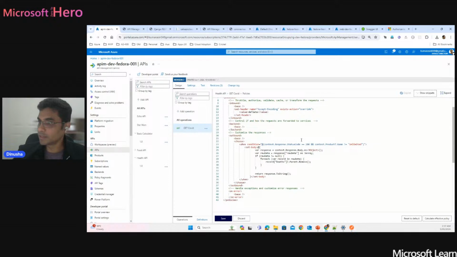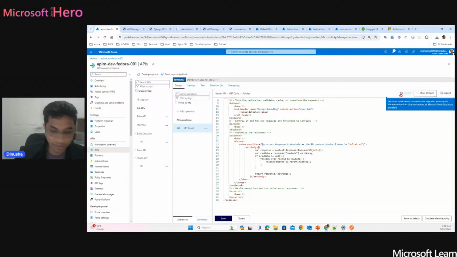If you can see here, there is a condition operation that I'm doing. So you can be very creative. You can do whatever logic that you would like. There's pretty good documentation from Microsoft as well, so you can refer to it and you can try with the Copilot. Currently it is disabled for some reason. What I'm doing here is if the status code is 200, that means it is successful, and the product name is not unlimited, then I will do the filtration.